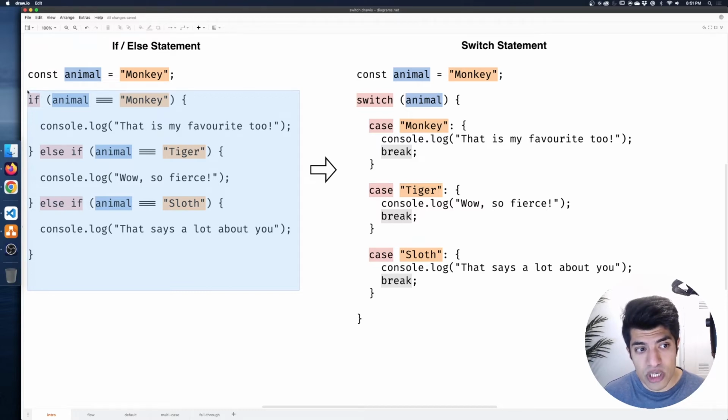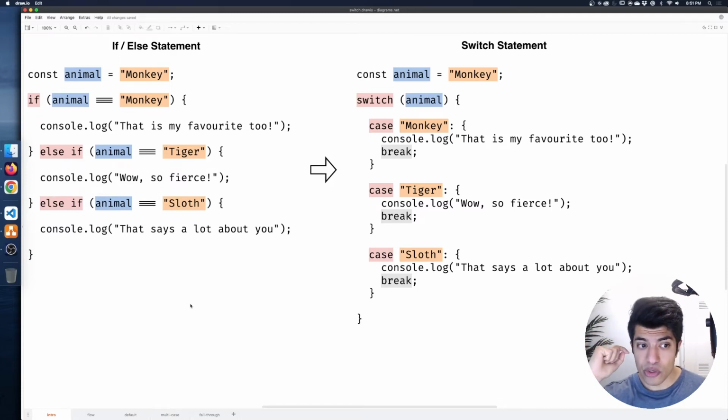We can have an if, else if case in JavaScript. So here we're saying, is animal monkey, then do this thing over here. If it's tiger, then do this thing over here. And if it's sloth, finally do this last thing. Otherwise, don't do anything, right? So we're only going to execute one bit of code inside of this if, else if block. As soon as the first thing executes, we're going to jump out of this if, else if block and continue running the rest of our JavaScript code.